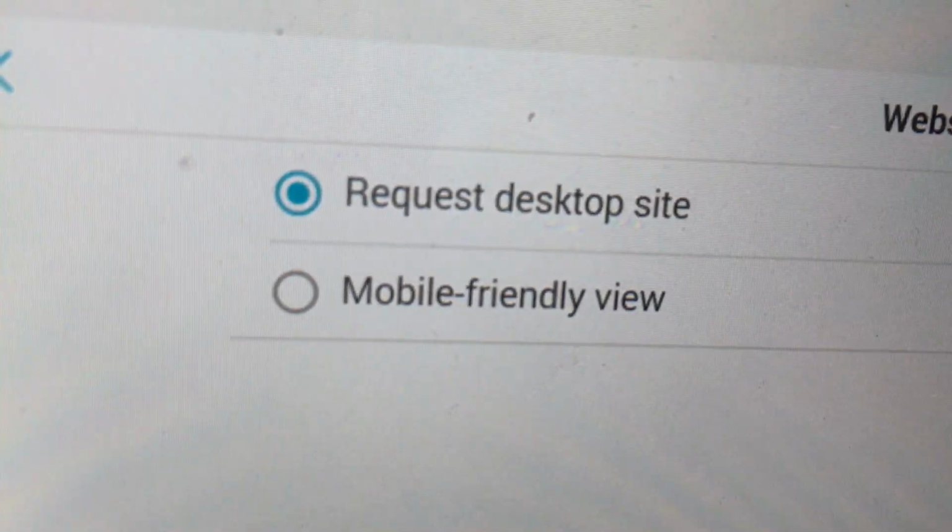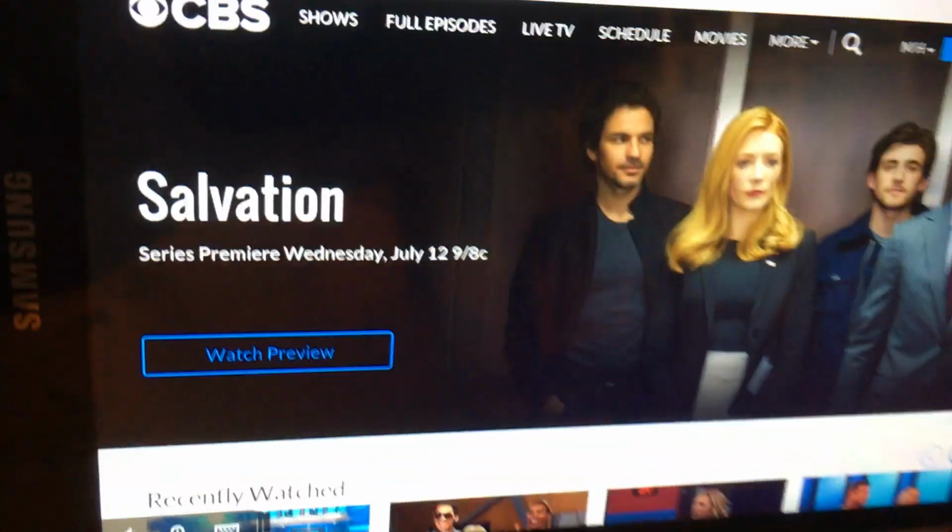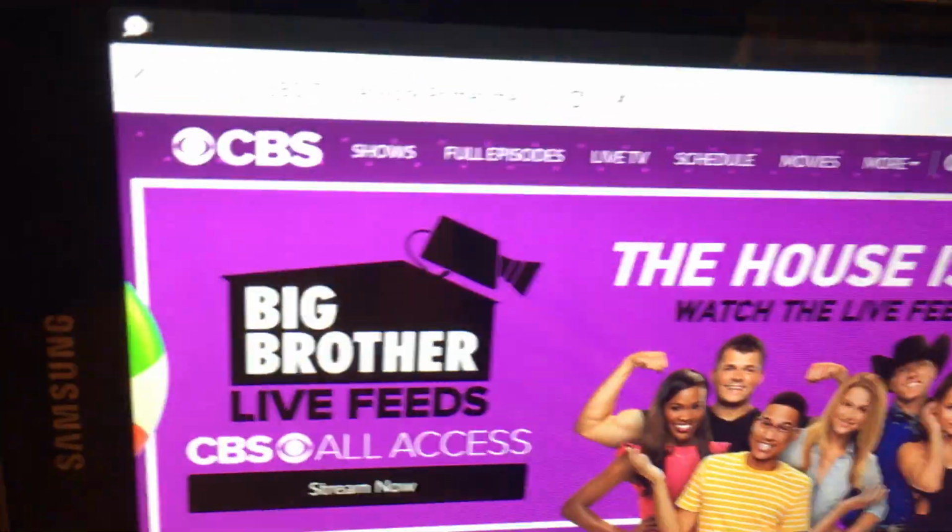This is going to say either request desktop or mobile friendly. We don't want mobile friendly. That's the whole problem. We want request desktop site. That's what makes it look like you're on a computer. It fools CBS into showing you what you see if you're on a computer.